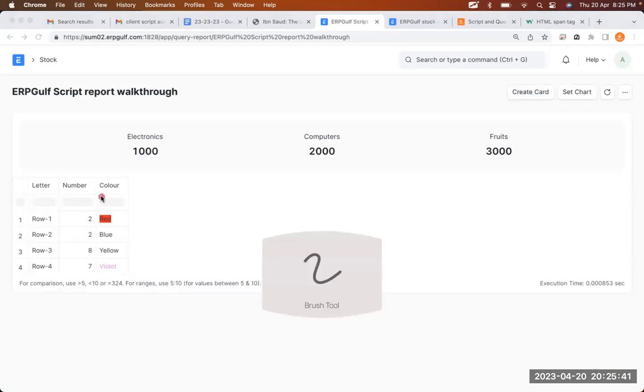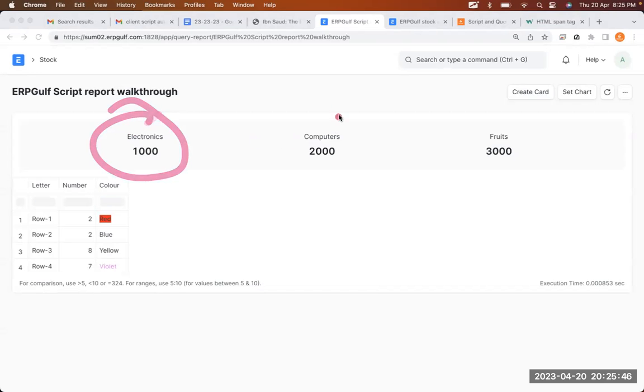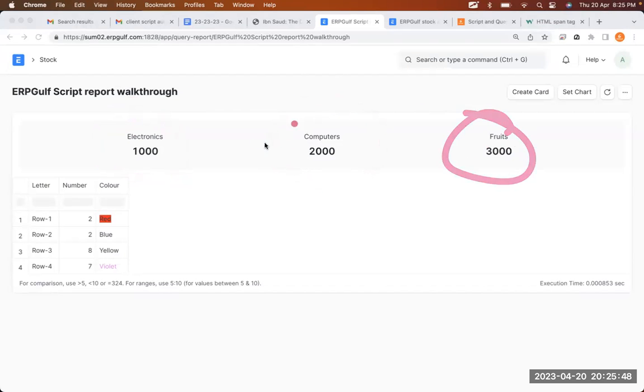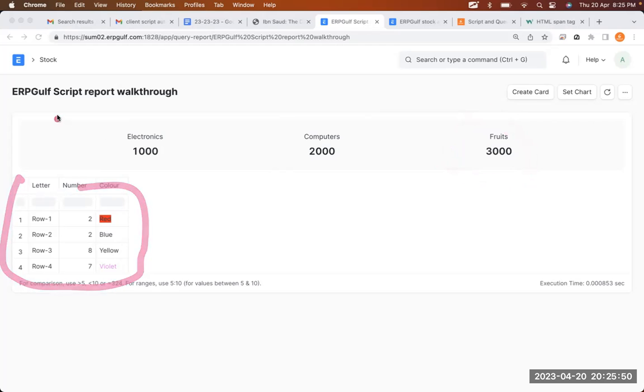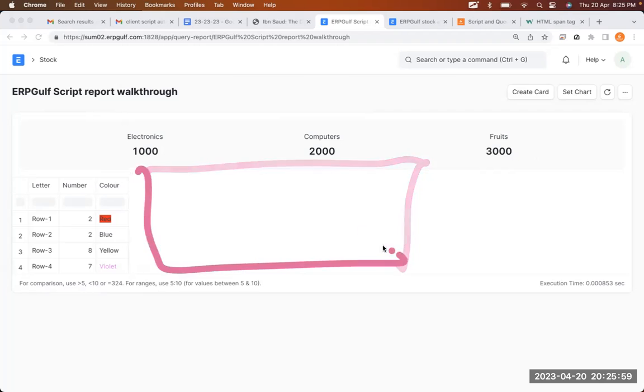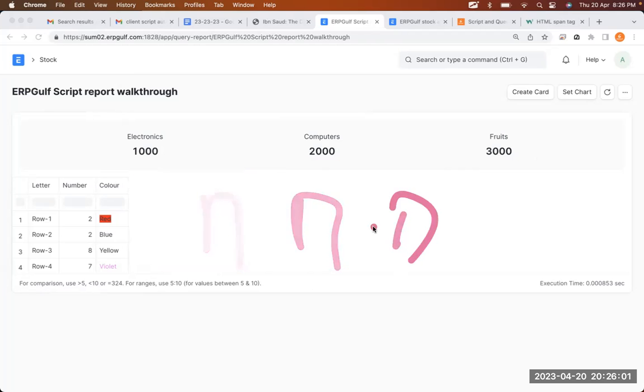See, this is electronics, computers, fruits. And the listing is here. The message was here. You know how to put it. I am not making it again. Then now we need something, a graph here. Okay. A graph with a table or round or something like that.